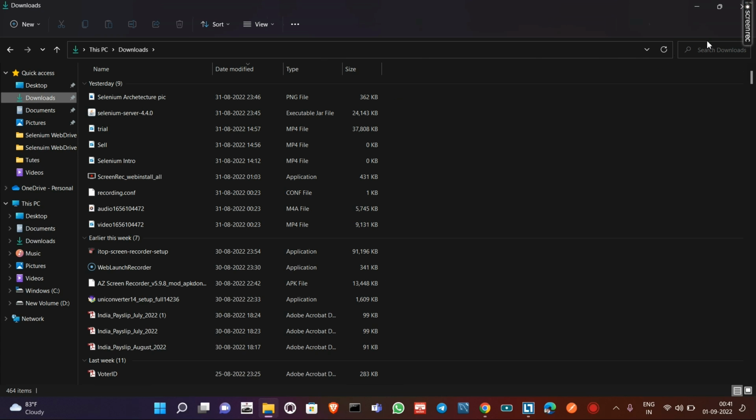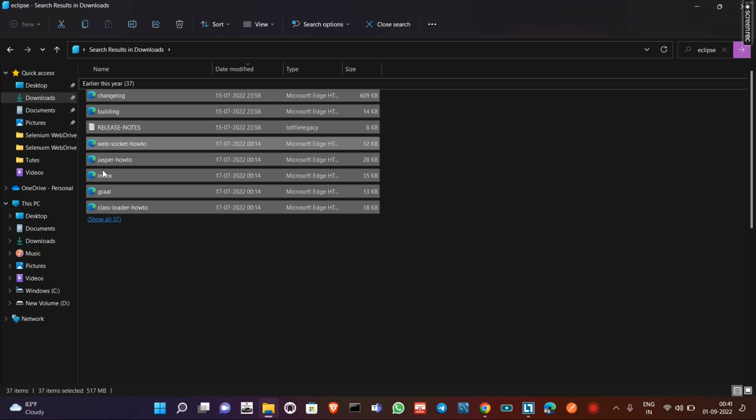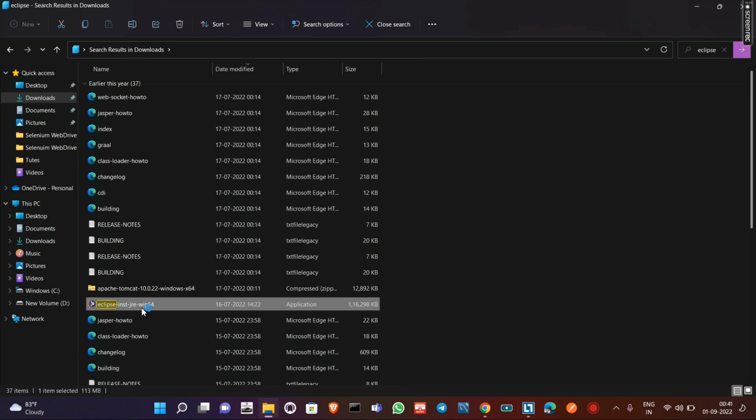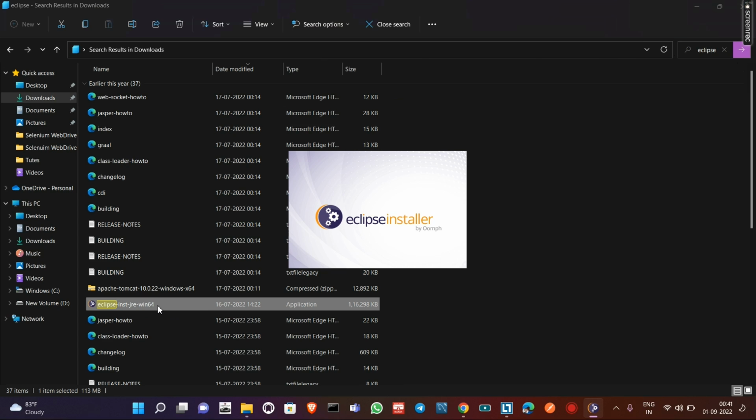So let's go to the downloads and search for Eclipse over here and show all 37, and yes, it's present here. After the download, it will come like this: Eclipse installer JRE win 64-bit. It will open like this.